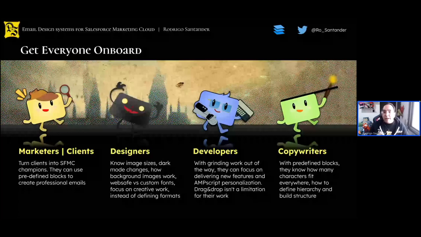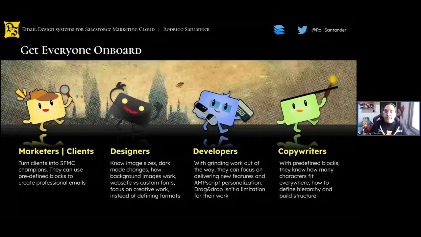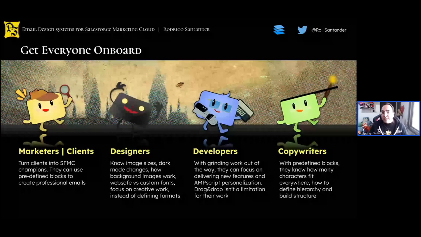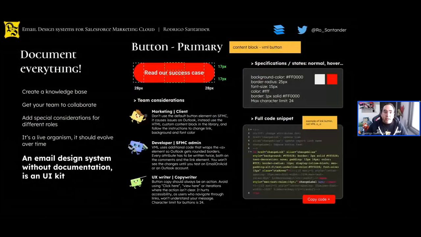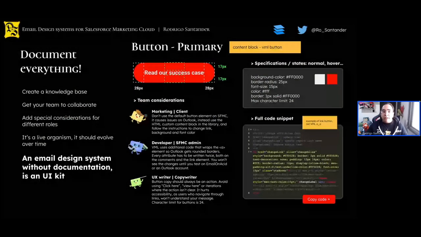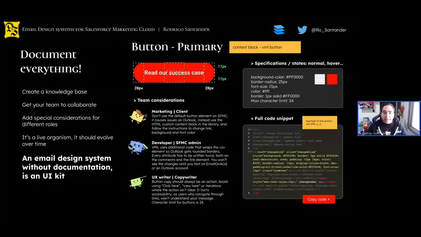I don't know, you will have content blocks 1, 3, 5, 7, designers get the images, copywriters get the text, and we all get an email done in minutes. What happens with documentation? An email design system without documentation is really a UI kit. We don't want that. We want this email design system to truly work for everyone in your team. So you have to document everything.